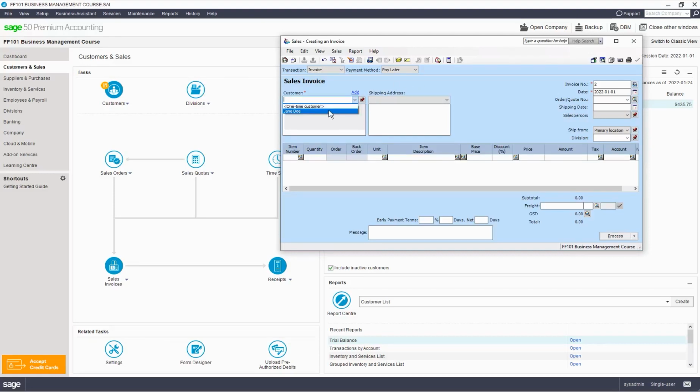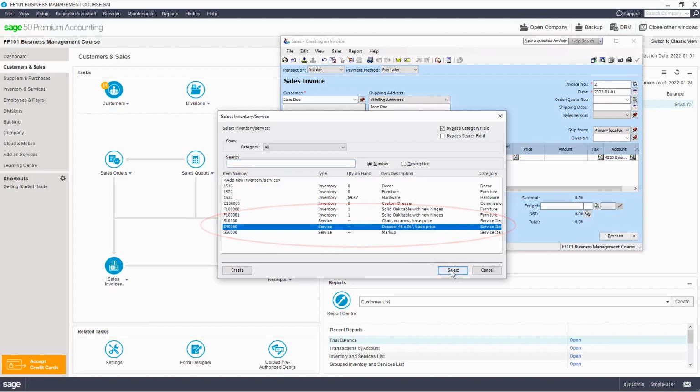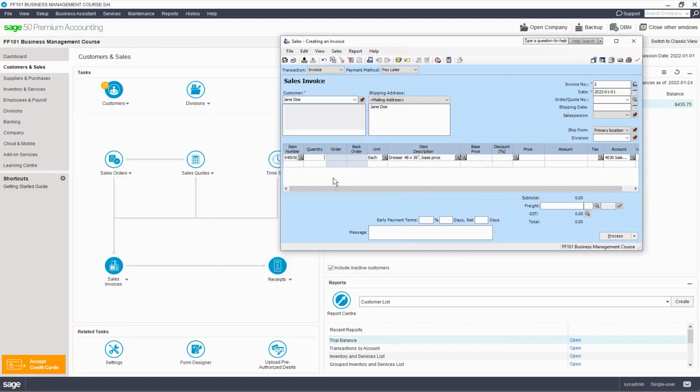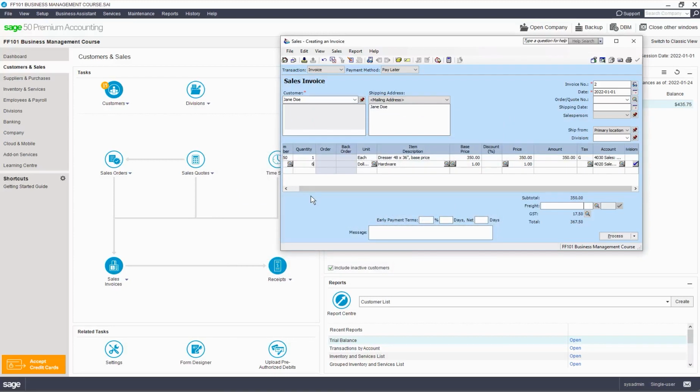We will skip the quote and order steps and go straight to the sales invoice. You can use the same process for service inventory items as assembled items. Add the dresser service item and enter your quoted price of $350. Add the quoted hardware amount of $65.